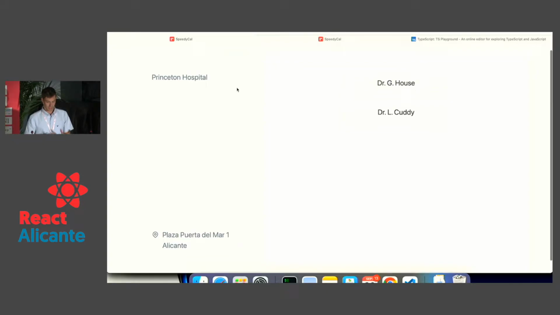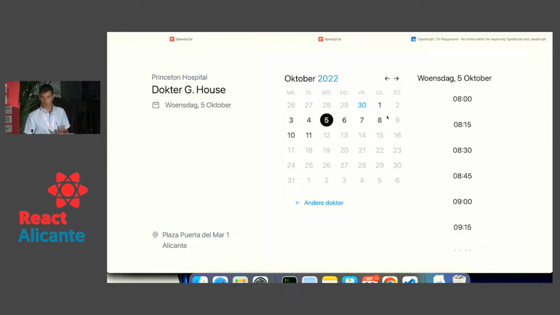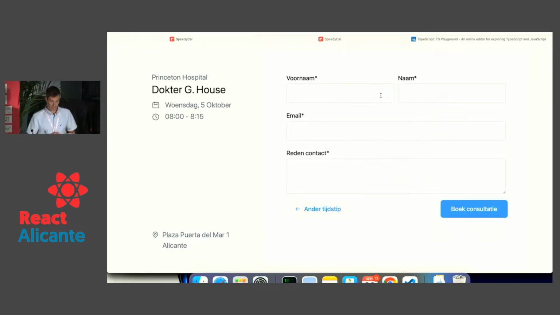So what you see here, it's a form. It's for a hospital. The use case is you log into a website, and then you select the doctor and you book an appointment with that doctor. So here we have the Princeton Hospital. Let's say we want to go with Dr. House. Then we pick a date. Let's say, okay, today there's no more appointments. Next week on Wednesday, I'm an early bird, so let's say 8 a.m. Then, okay, you enter your information.